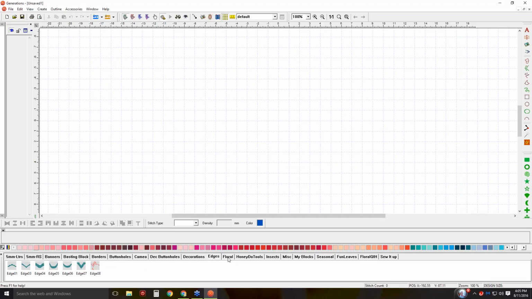decorations, edges, floral, and if you've added things, then you've got options to add building blocks, right? And there's insects, miscellaneous. This is actually a free download from our website on the miscellaneous bar that I have here, which are for breast cancer support. And there's my blocks, seasonal, and I have some different things here because I've been kind of playing with different building blocks, but I wanted to show you how to manage these building blocks.